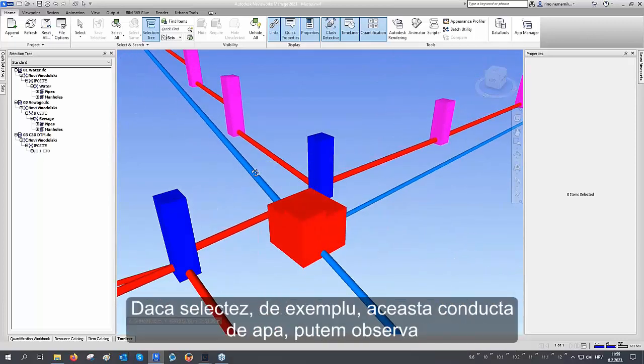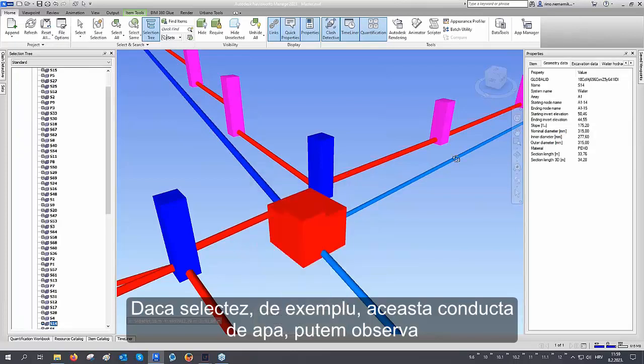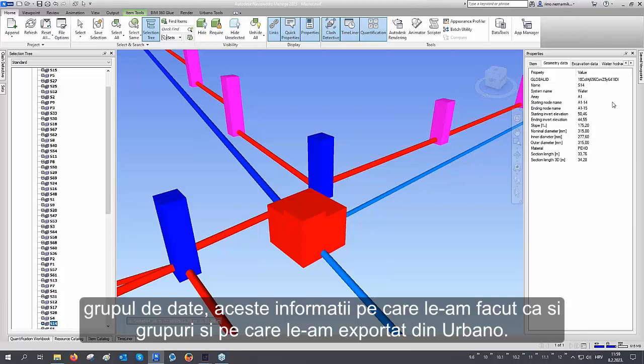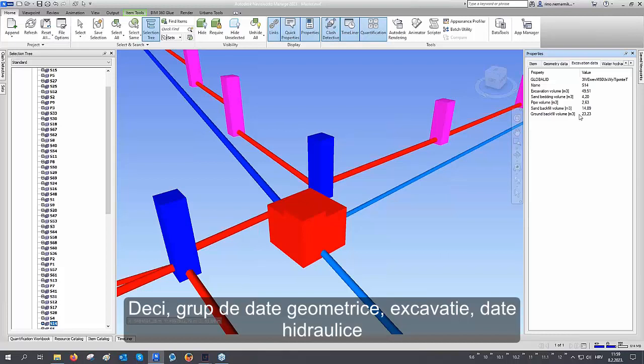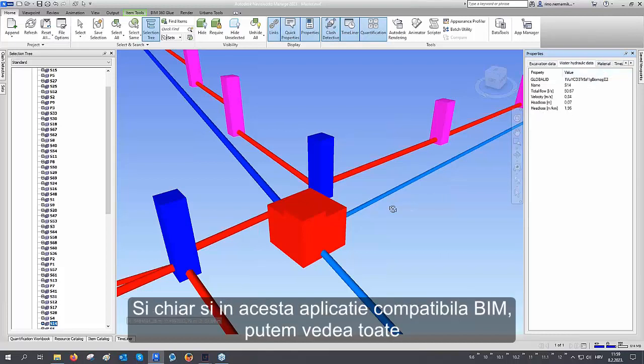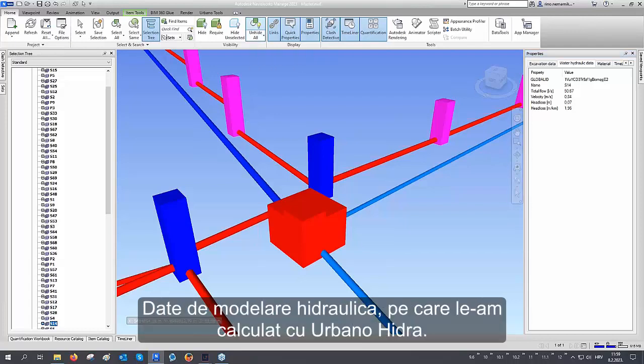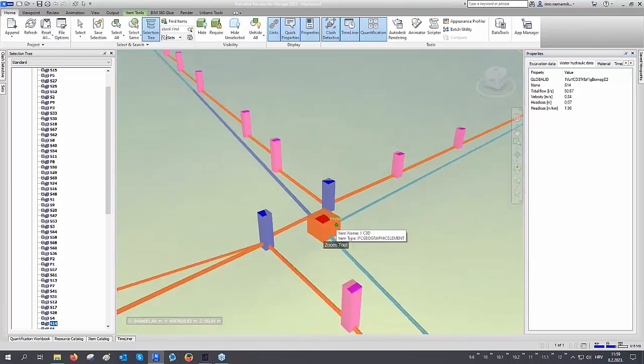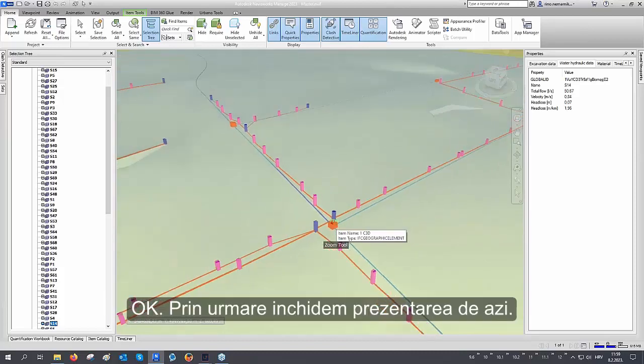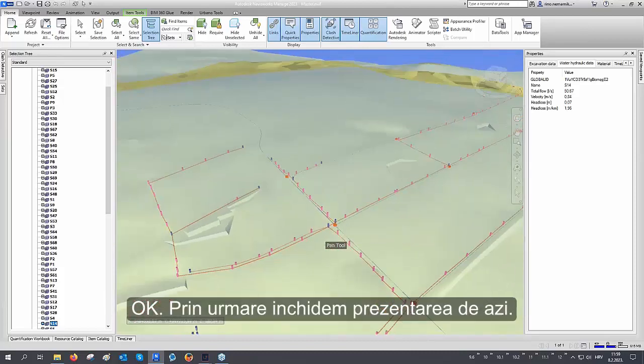And now if I select, for example, this water pipe, we can see all these data groups, these tabs of data that we exported from Urbano. So geometry data group, excavation data group, water hydraulic data group. So even in this BIM software, we can see all this hydraulic calculation data, hydraulic modeling data that we calculated with Urbano Hydra. Okay, so with this, we conclude this today's presentation.